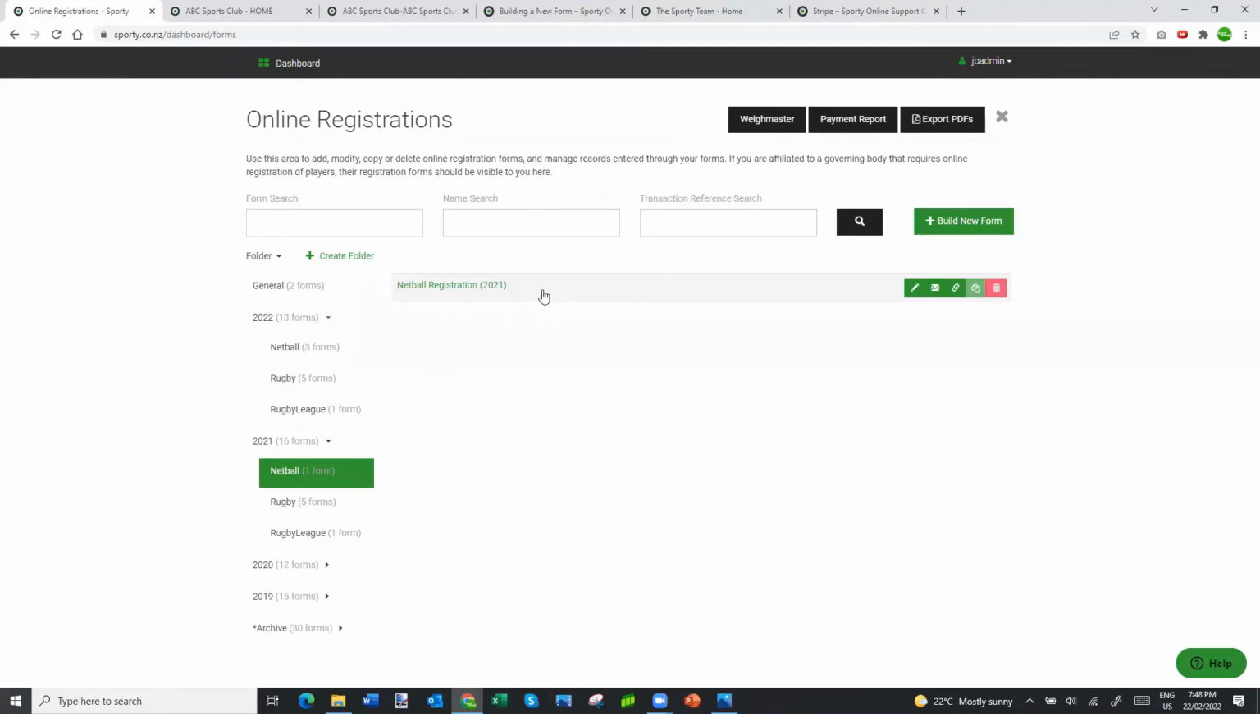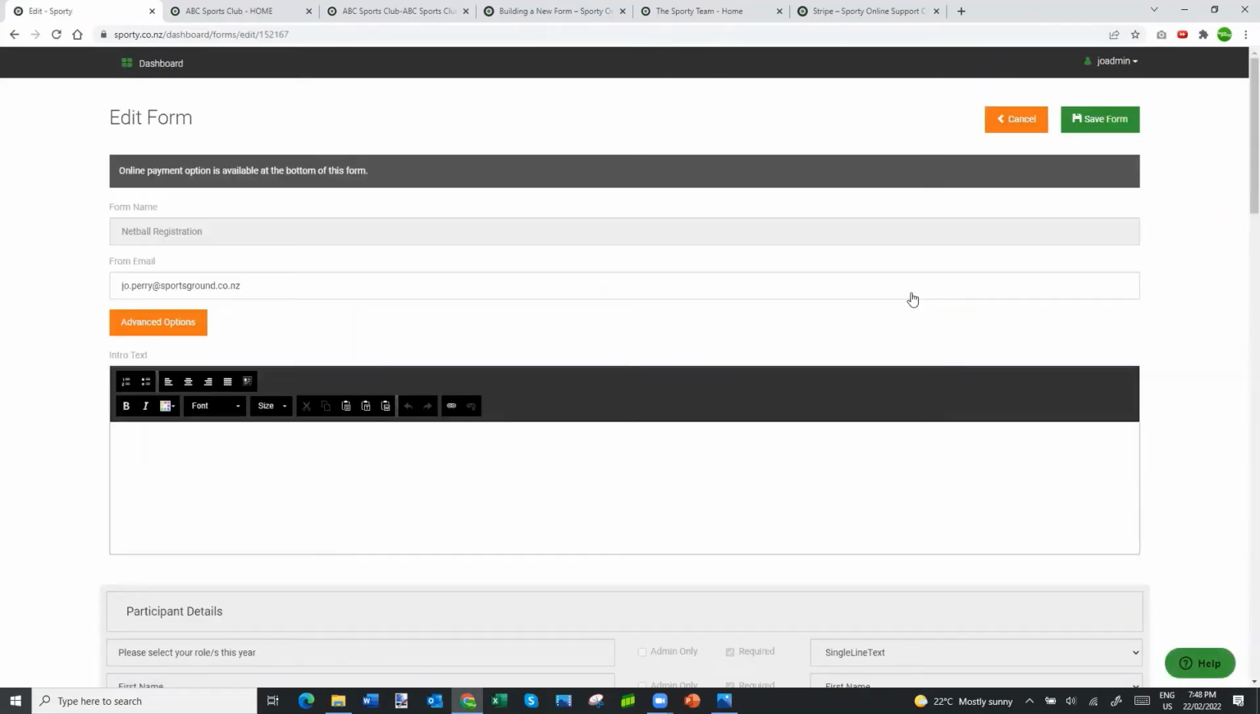Every form also does have its own unique URL. Joe, probably show editing this form first. So there's a modify the form fields button. If we click on that, this will just show us the fields on this particular form. So this is a netball registration form.